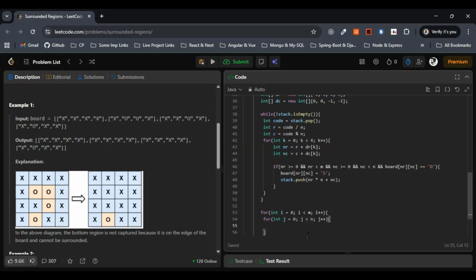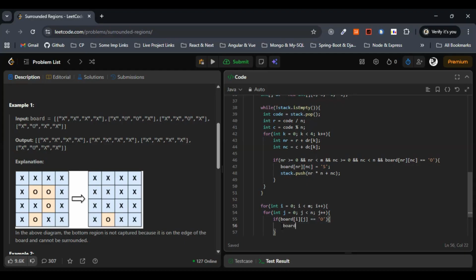What we need to do? I forgot, so just give me a second here. Accordingly, with what we discussed, we have to capture an O that is not reachable from the border, right? For that, let's write the if condition. Let's see whether this works or not. I'll go with board of i, j, if it is equivalent to O, then let me set the board of i and j to X. Yeah, to the X. This is fine.